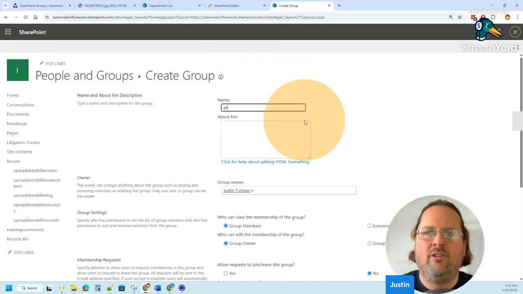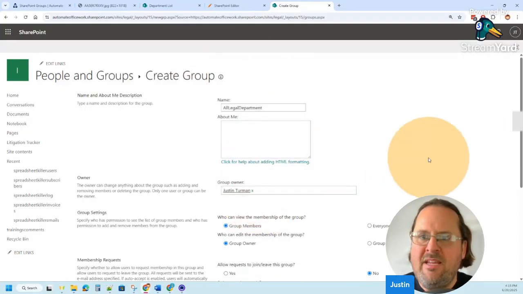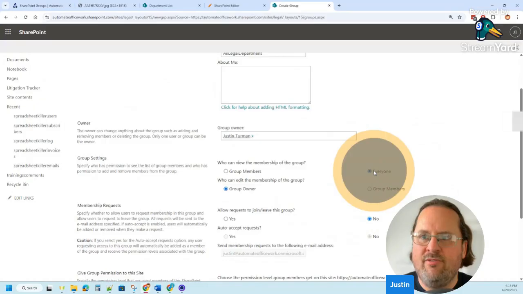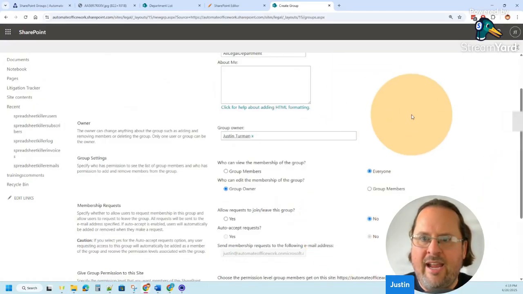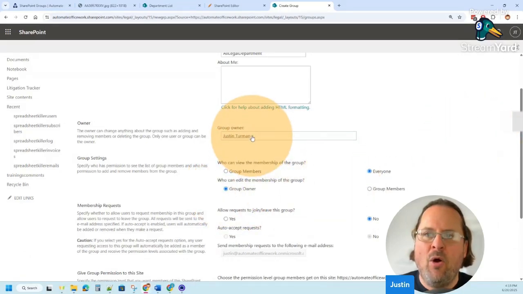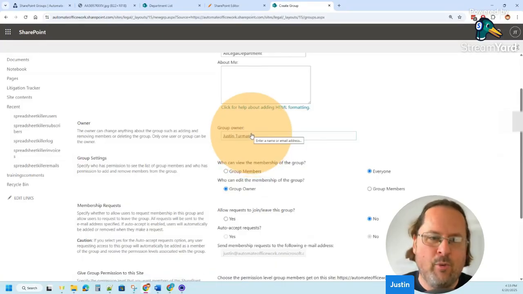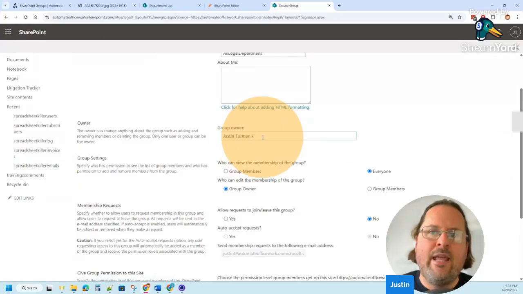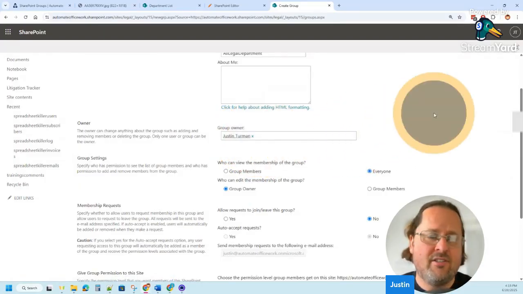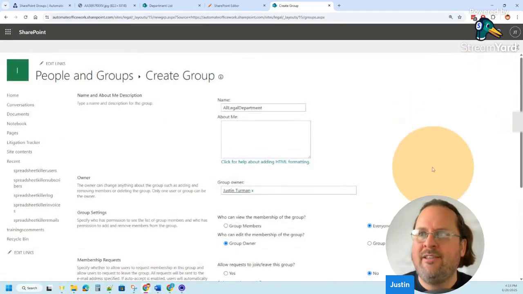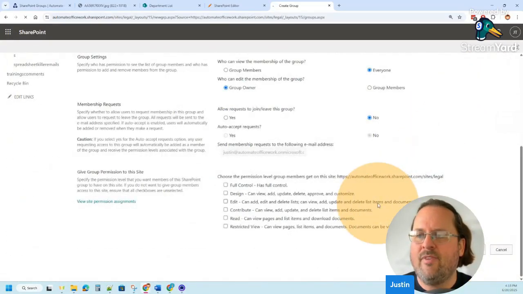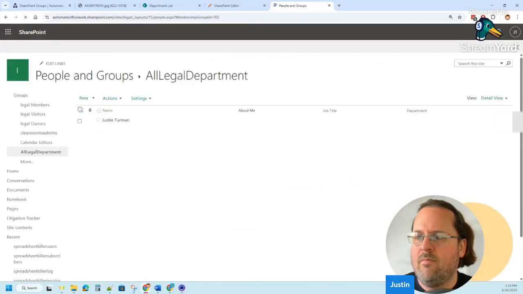Okay, all, and maybe capitalize all. Legal is capitalized, and then department is capitalized. The group owner is me. I'm going to say everyone can view the membership of this group. And who can edit the membership of the group? That's just me, the group owner. If this was somebody else creating this, there can only be one group owner at a time. So they would have to remove themselves, even if they created the group, and they would have to put in my account, because my account needs the ability to manage this group. Okay, so we've got this. I'm going to create it.